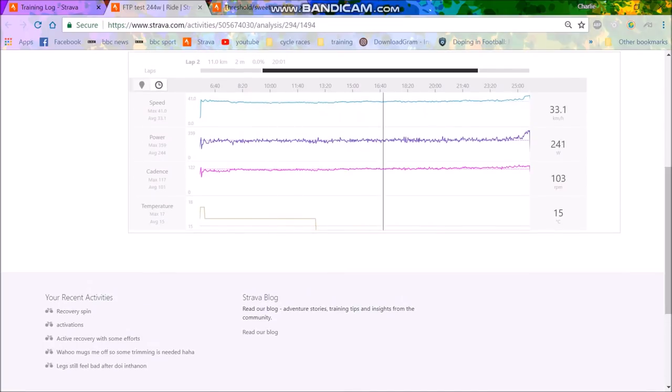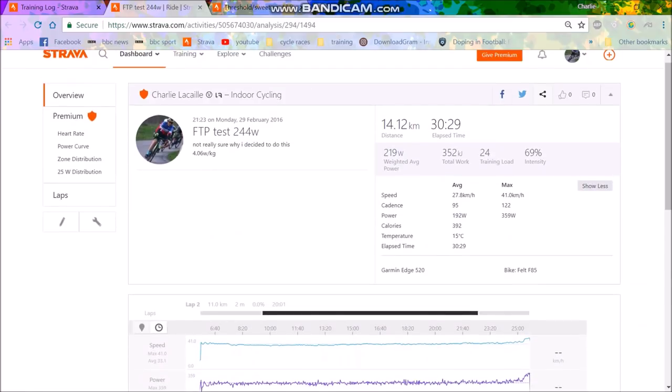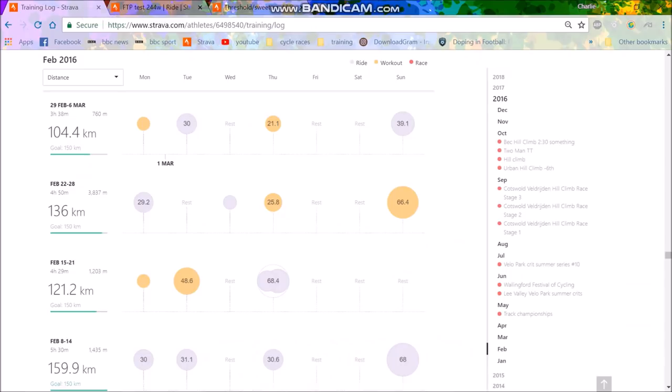This is the thing, I did my first FTP test, but I didn't really hurt myself that much. You can see there's a big surge at the end, but it was 244 watts, and I weighed about 60 kilos then, so it's about 4 watts per kilo. I haven't really changed weight much in the last 2 years. Always been 60 kilos, more or less.